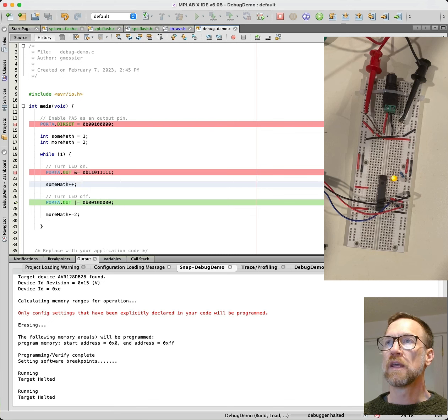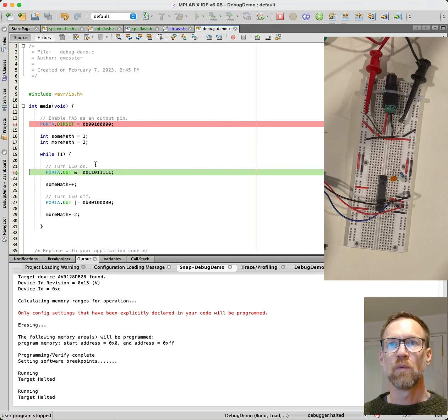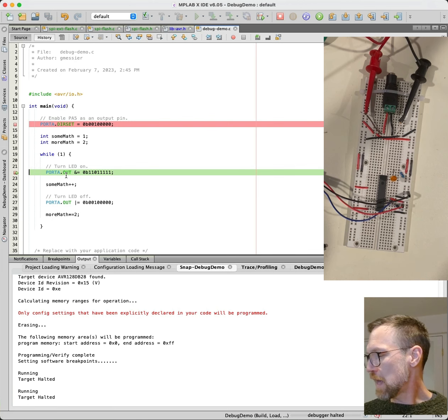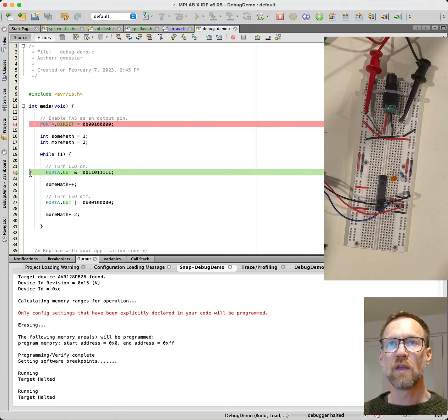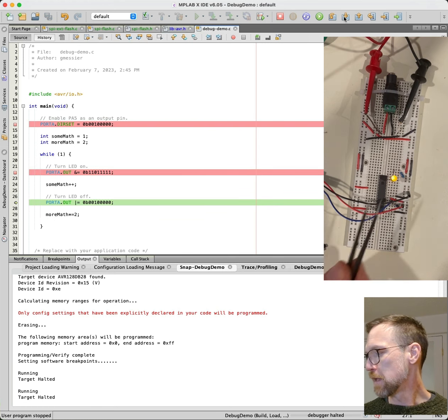If we hit the step into button again, we jump back up to the statement for turning the LED on. We haven't yet turned the LED on because it just pauses here. So when we're on this line, it means we haven't yet executed this line. When we hit the step command again, the LED goes on.